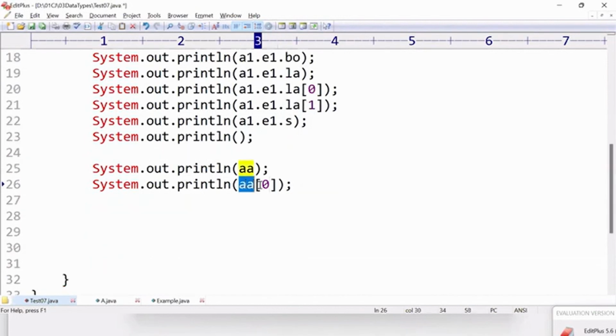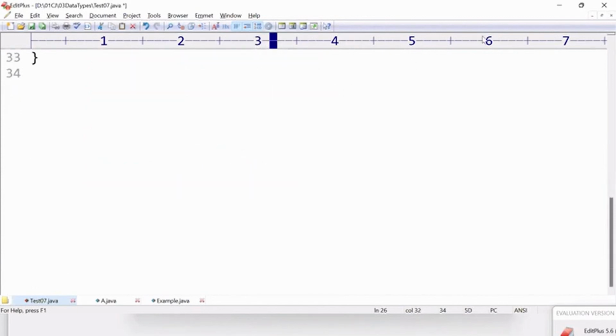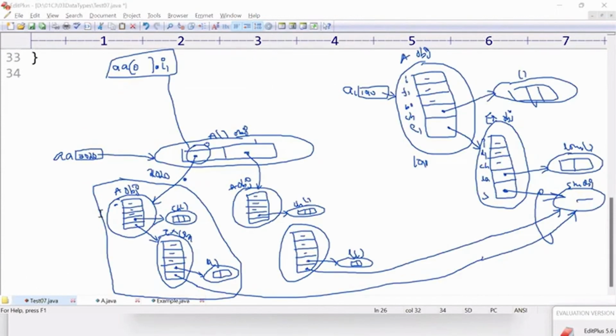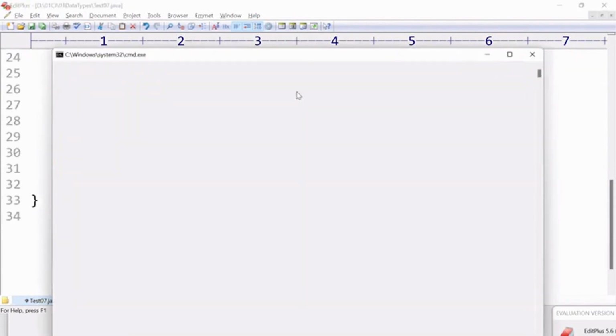In the array object, at the zero index, who is there? A class object is there. A class object will be displayed. I ask you to display each variable, na? A class object is displayed. Then what is displayed there?